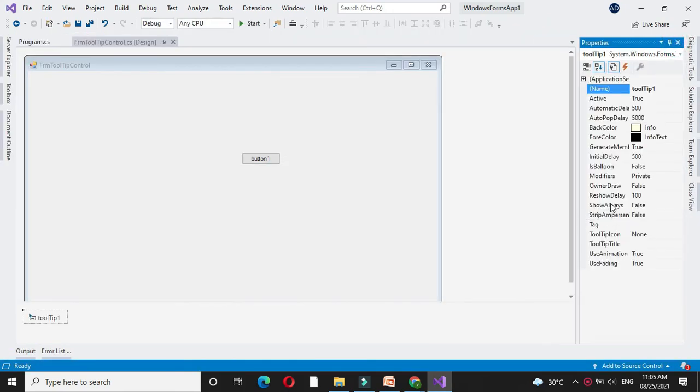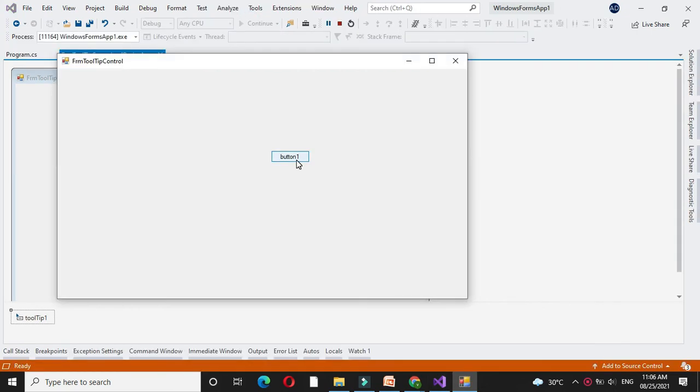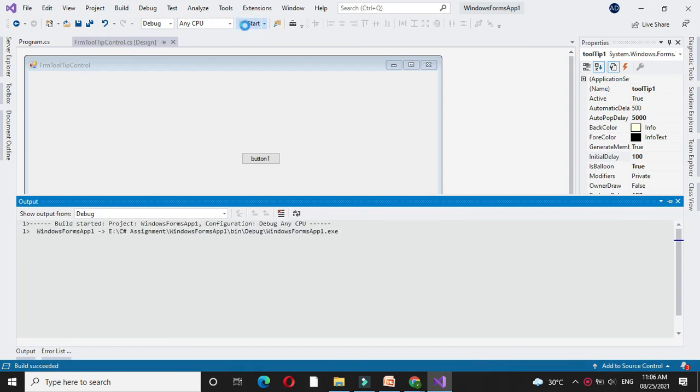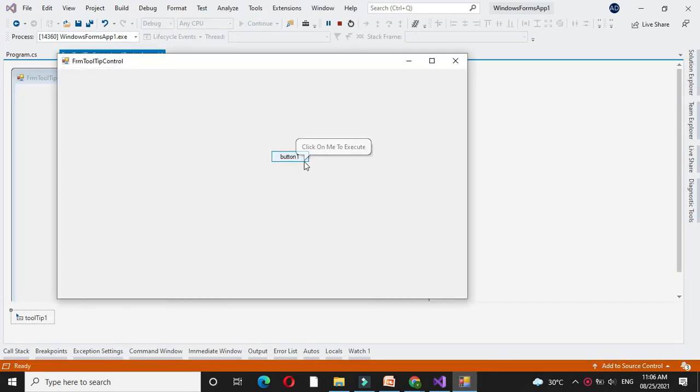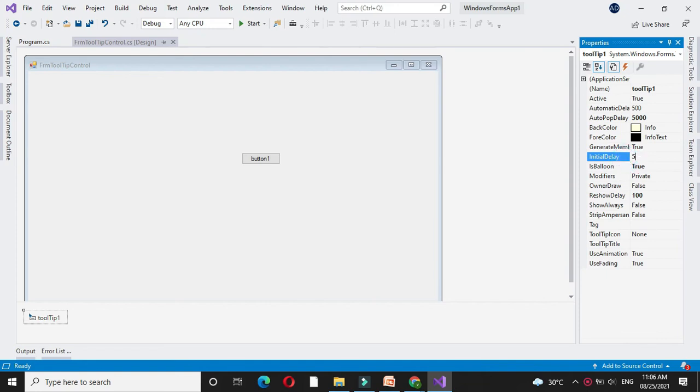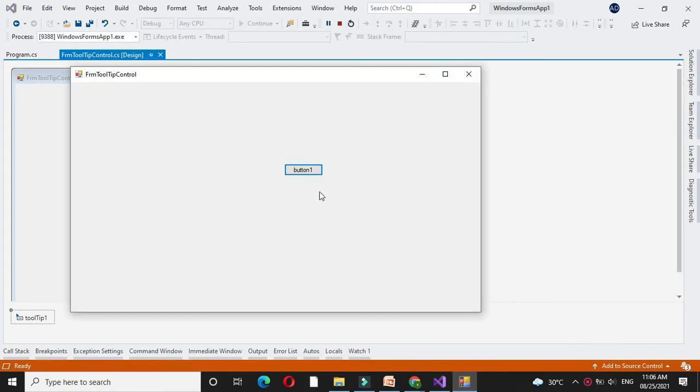If we set the IsBalloon property true and we execute it, it will display the tooltip in balloon format. If we set the InitialDelay to 100 and we execute it, it will display the tooltip immediately when we hover over it. And if we set it to 500 and we execute it, it will display the tooltip after some milliseconds.